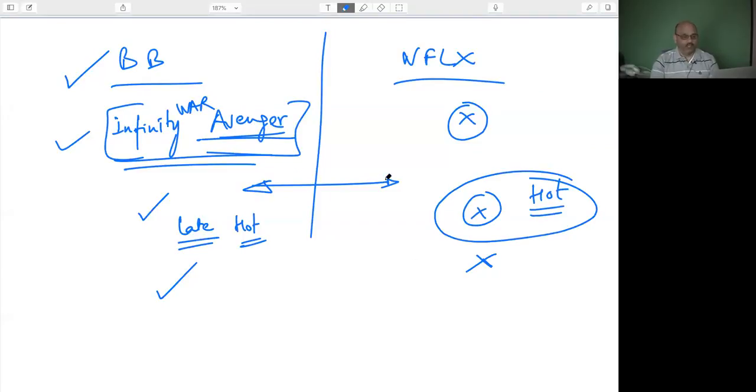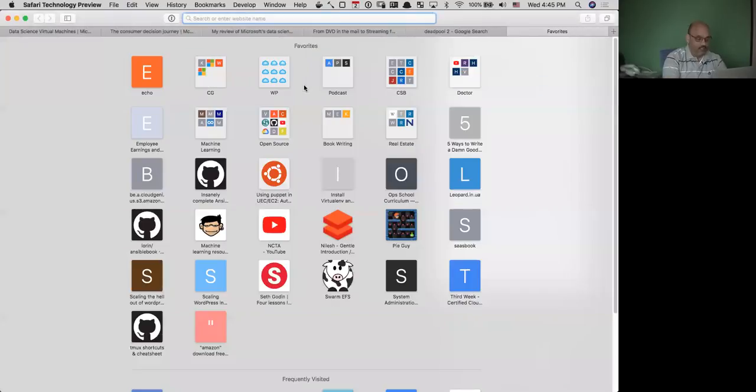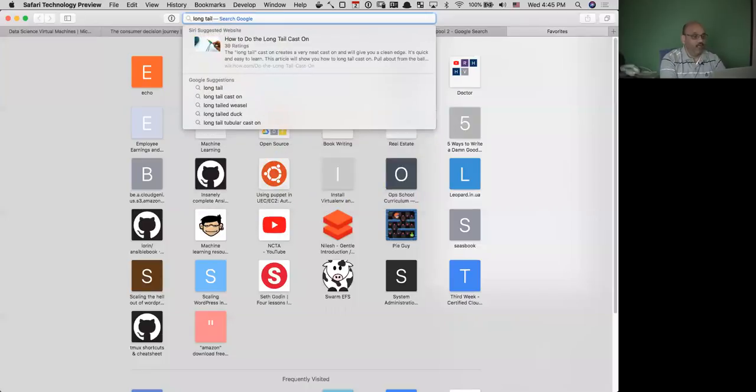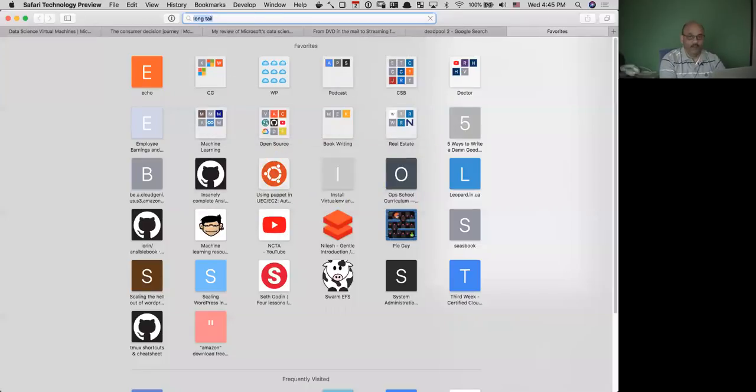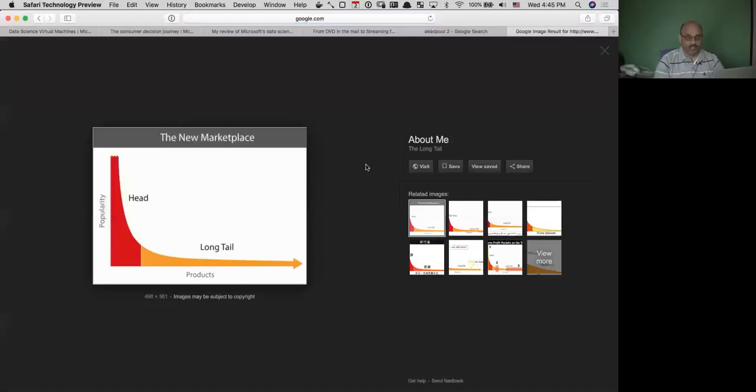So what does that mean? It means that what Netflix will actually carry is considered a long tail collection. I just used an economic word called long tail. If you know what a long tail is, please tell me that you do. If not, here it is. This is what it means.